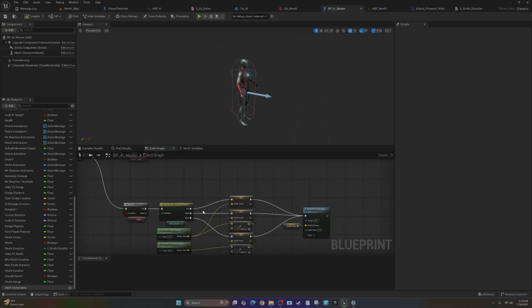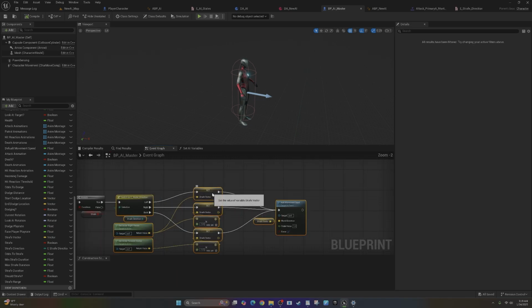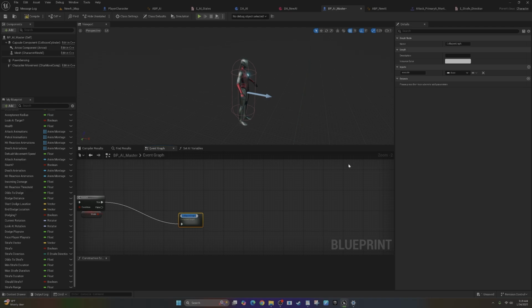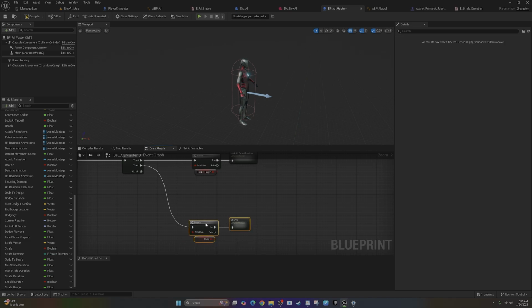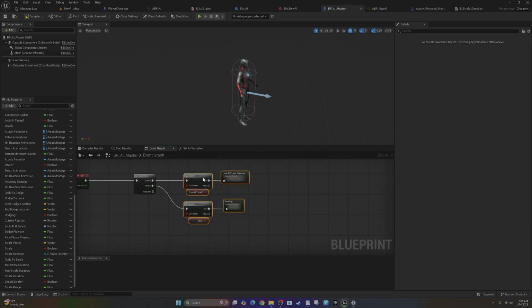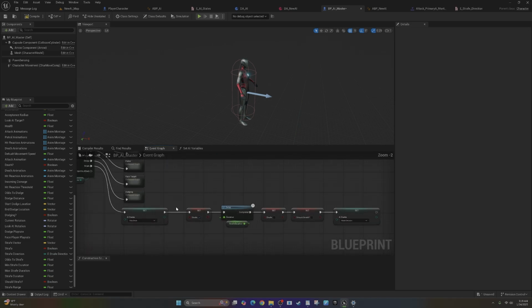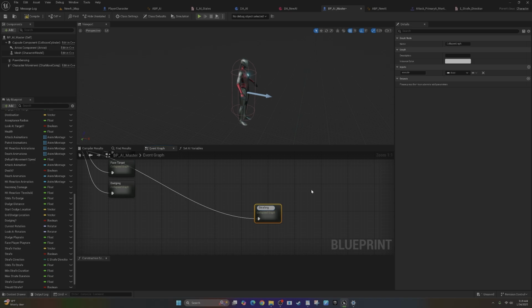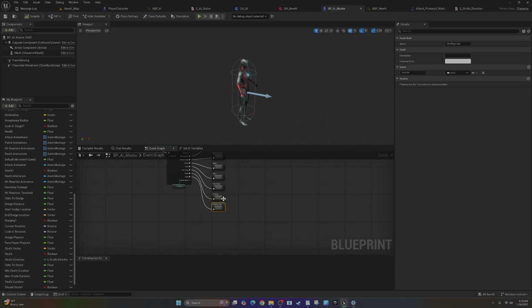Okay, so let's go ahead and clean this up a little bit. I'm going to collapse our strafing logic into a node. Call it strafing. And then same thing here. Collapse strafing logic. Okay, so there's a couple things we should do before we go any further.